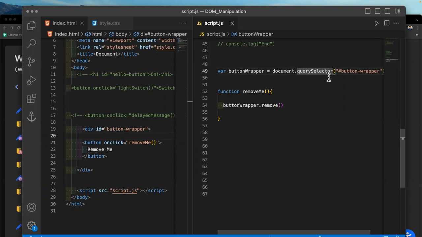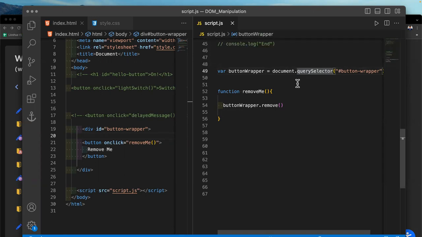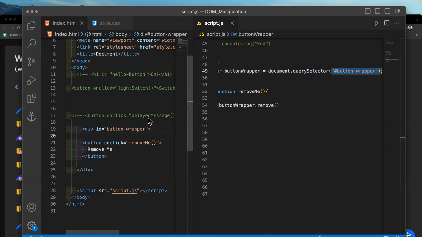You'll run into problems. There are different ways that you can query select. You can do query select all. You can access specific classes or IDs. Right now, we're just introducing document.querySelector. Select one unique thing on the page at a time. Practice with that before using other methods.